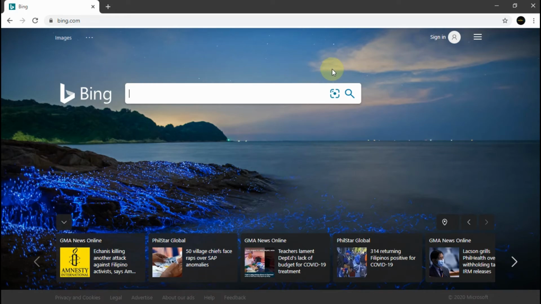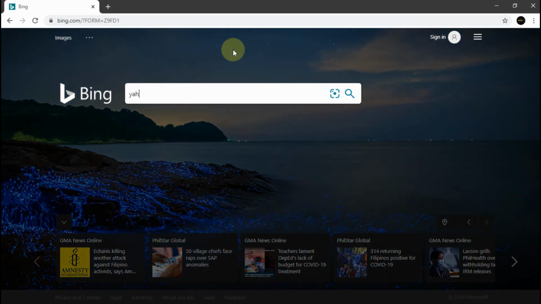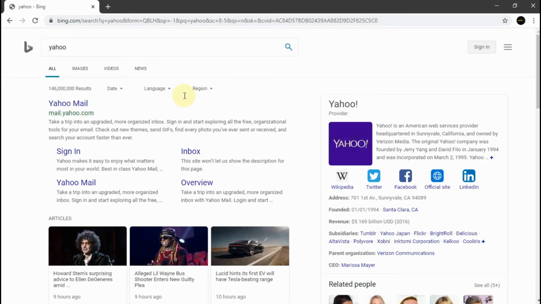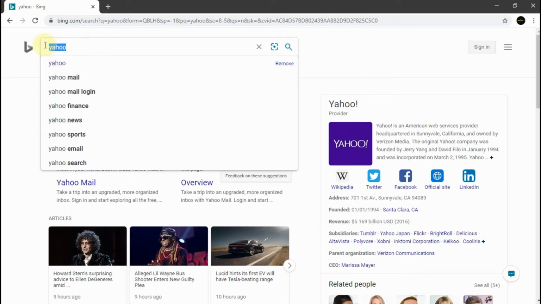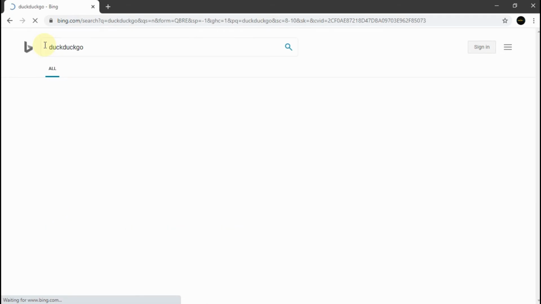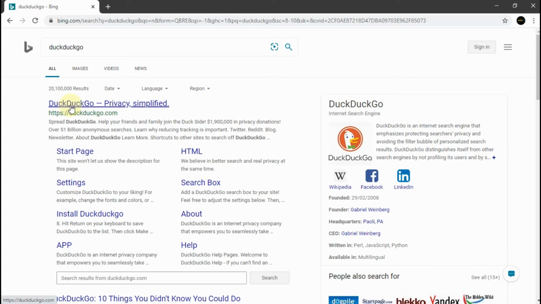So this input box here is the search engine for Bing. Using the search engine Bing, we will now search for another search engine called Yahoo. These are search results that are retrieved and returned by our search engine Bing. Okay, another, let's go to this search engine which is quite popular now, DuckDuckGo. Just click.